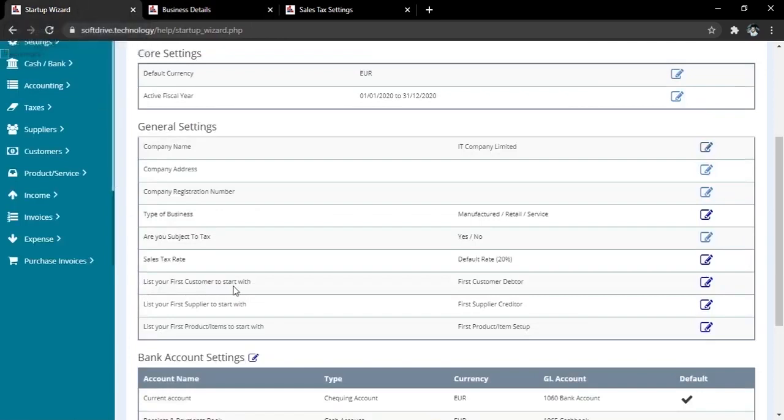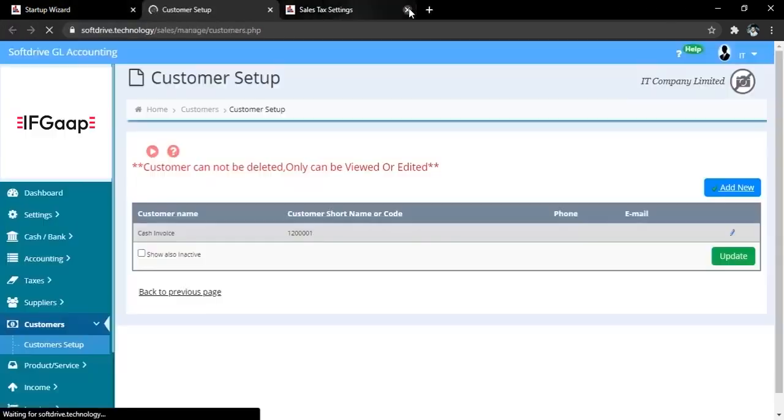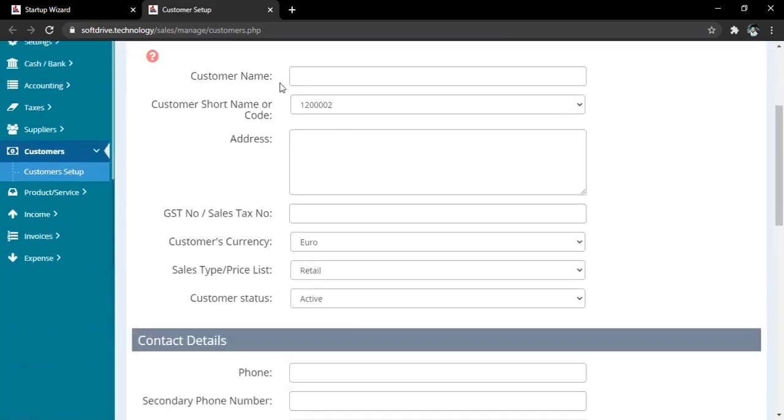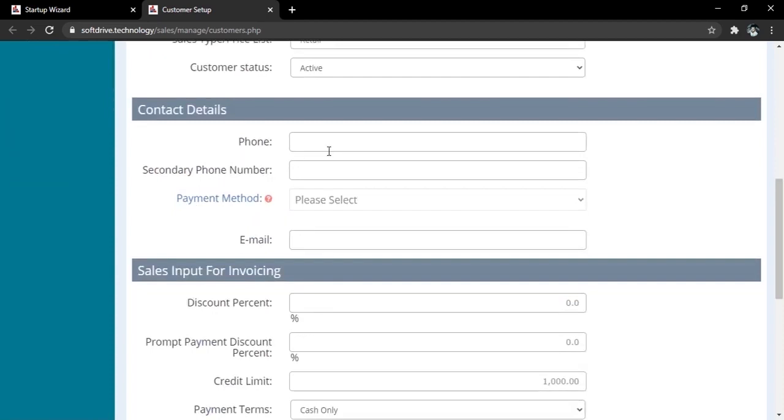Then go with the list your first customer to start with. Set up a cash sales customer. Insert customer name. The customer number is given automatically, do not change it. Here you have to fill out the contact details section, like mandatorily insert phone number and email address.